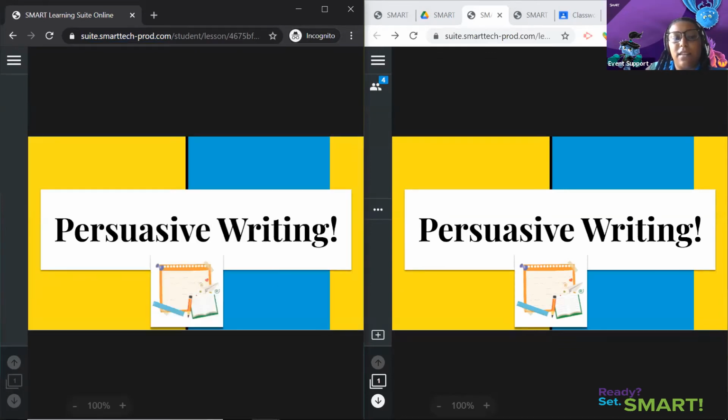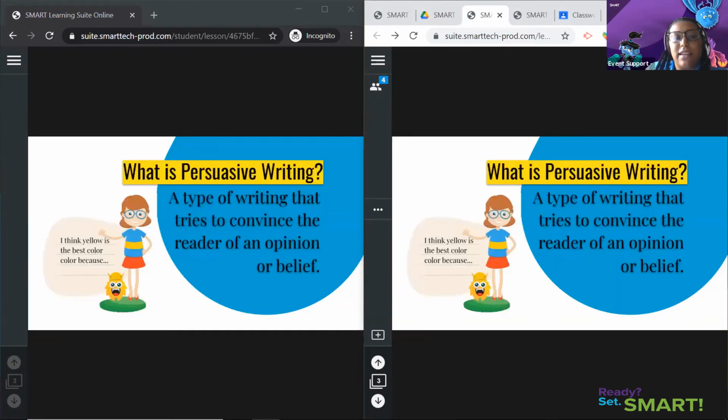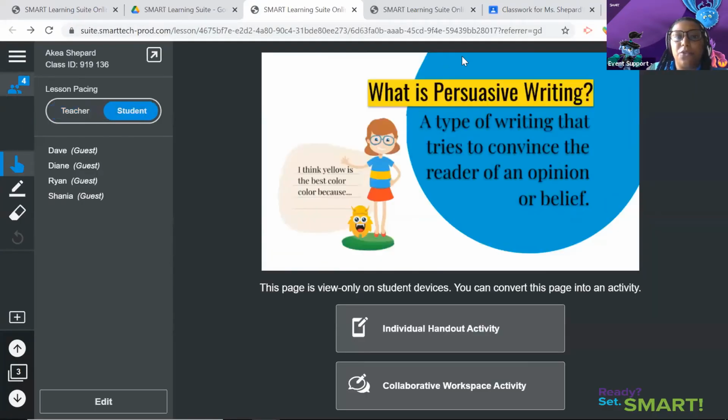So since I'm in the class, again, as I change my slides, the student slide is changing. So that's what I mean by teacher pacing. We also have an option that's for student pacing. So throughout a lesson, you can switch from teacher pacing to student pacing and back and forth.